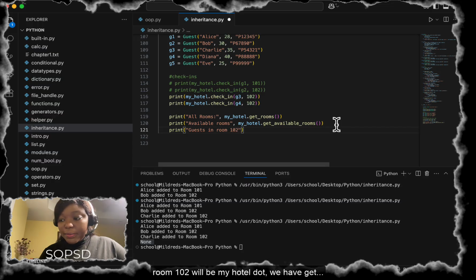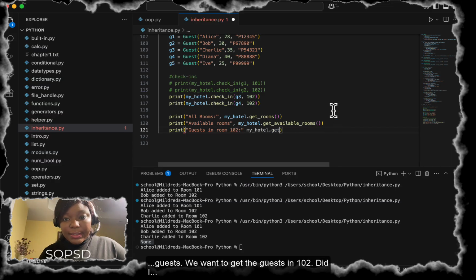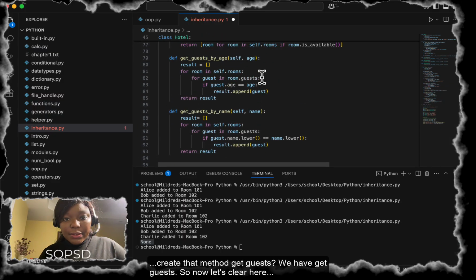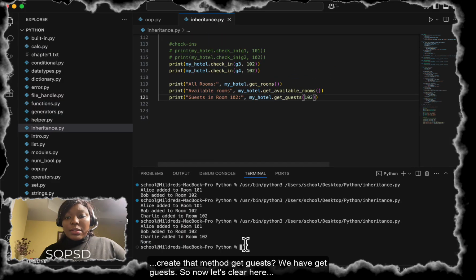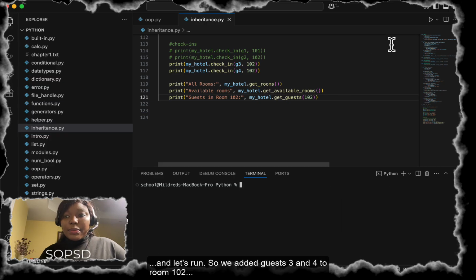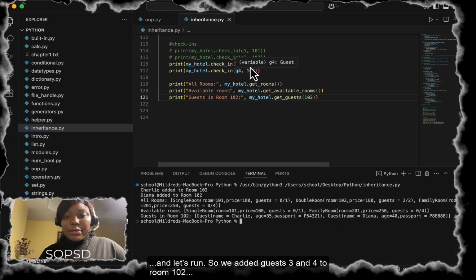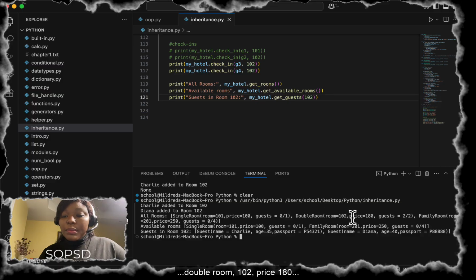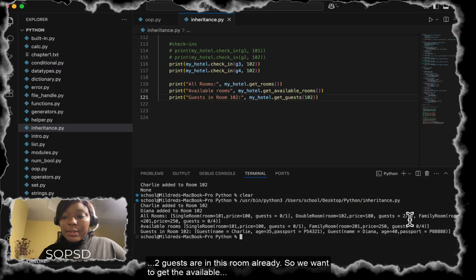In room 102, it'll be my hotel dot, we have get guest. I want to get the guest in 102. Did I create that method, get guest? I have get guest. So now let's clear here and let's run. So we added guests 3 and 4 to room 102. We want to get all rooms. Single room, we have 101, the price is 100, 0 over 1 guest here. Double room, 102, price 180, 2 guests are in this room already.